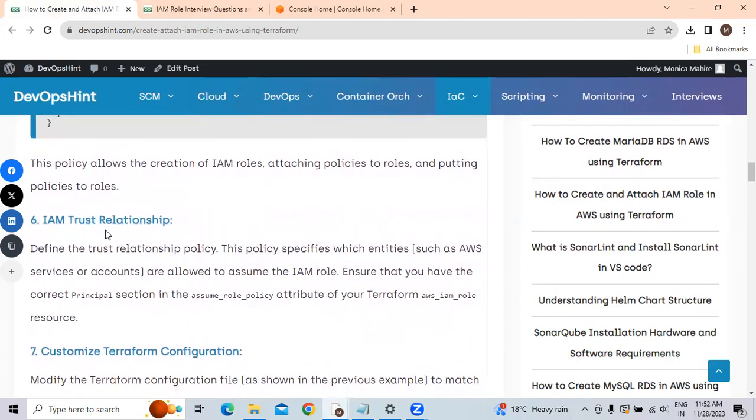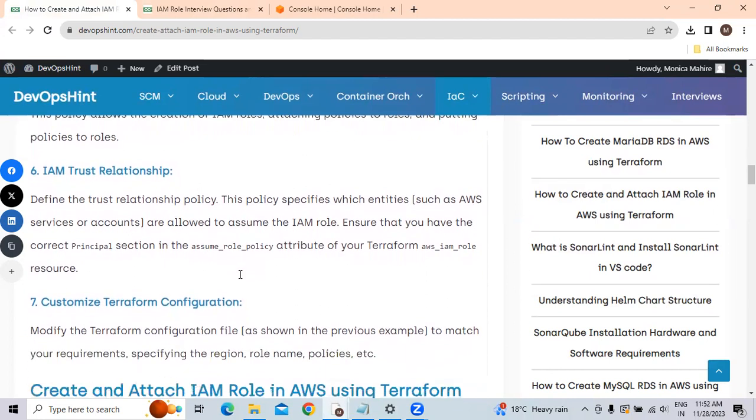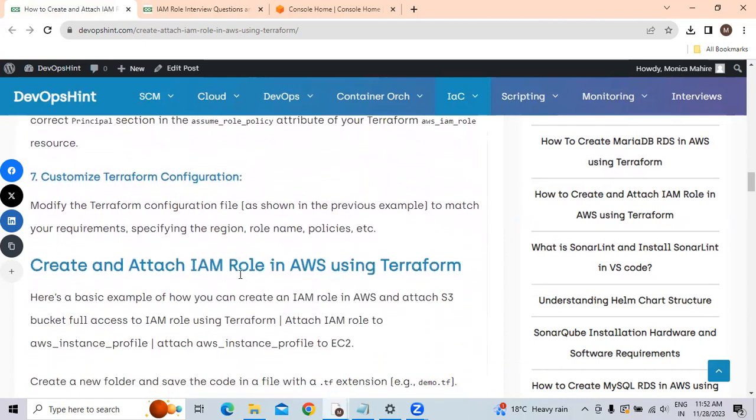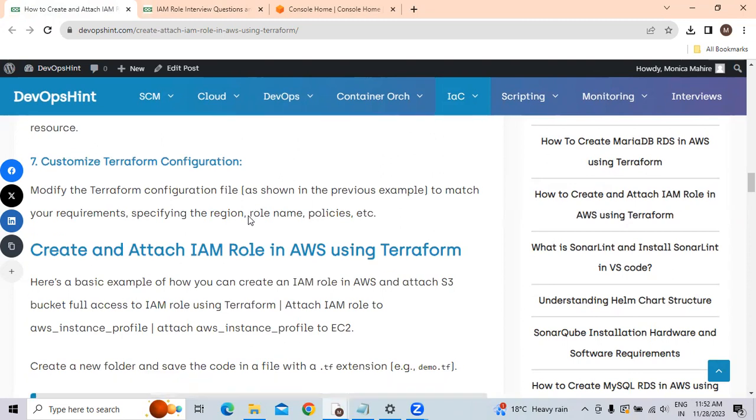The IAM trust relationship, you have to define it with the IAM role. We will see it later. If you need to customize your policy, you can do it in the AWS Management Console. I will show you later on.